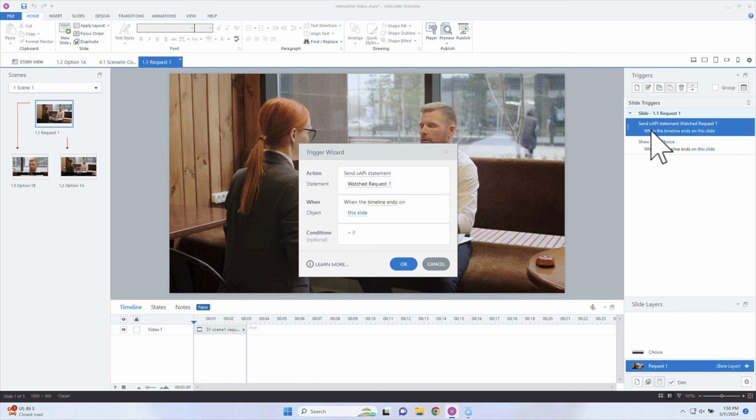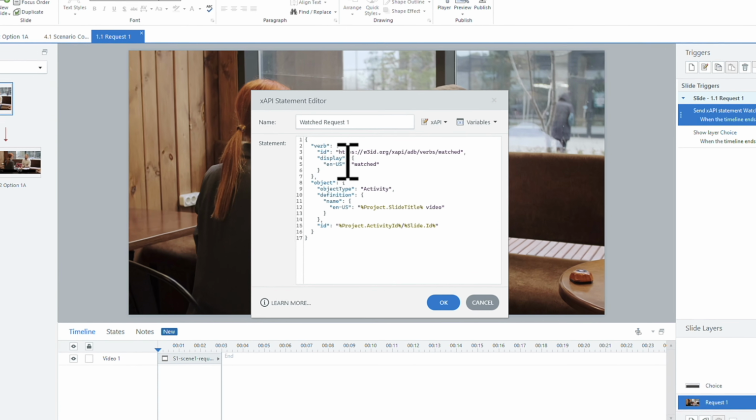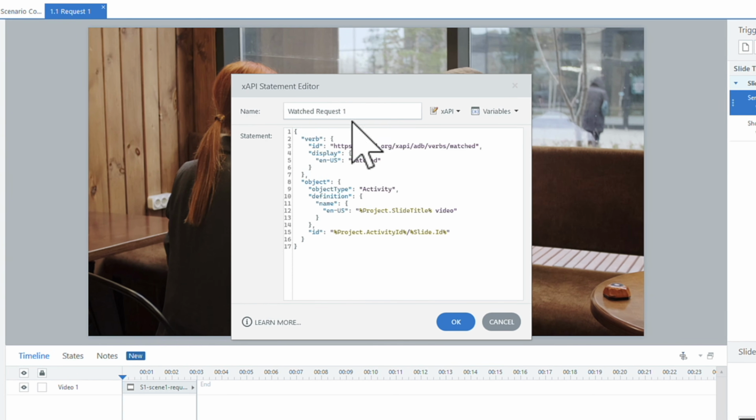Let me come into this one right here. It's going to show the layer, but before it shows the layer, when the timeline ends, we're going to show this watched request. If I click on that option here, it's going to show me the custom xAPI statement. You can see here, I can give it a name, which I named watch request 1. So they watched the first request. Then I use the verb watched.